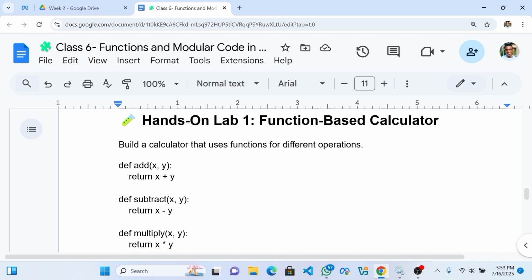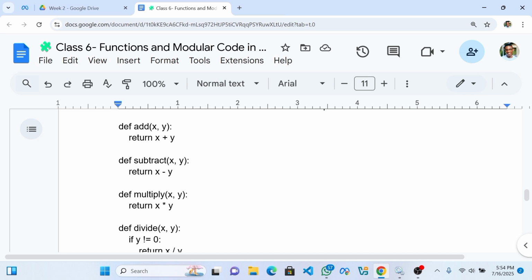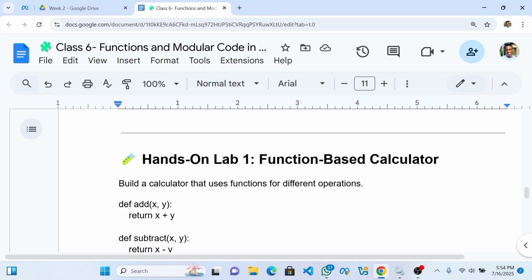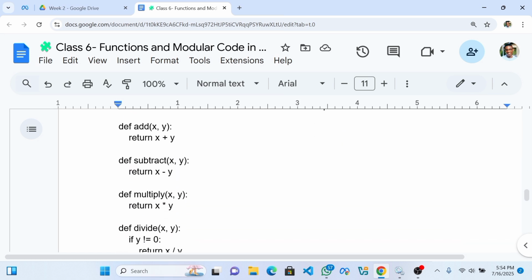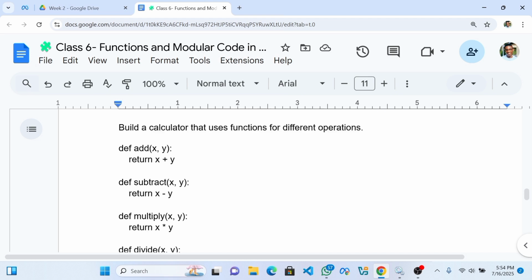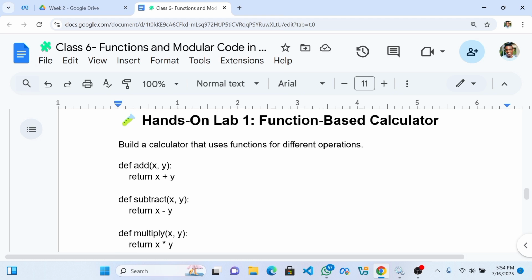So our hands-on lab is to write a function to perform some basic calculation. For example, we are going to build a calculator to add, multiply, subtract, and just carry out basic arithmetic operations. So let's meet in our VS Code.